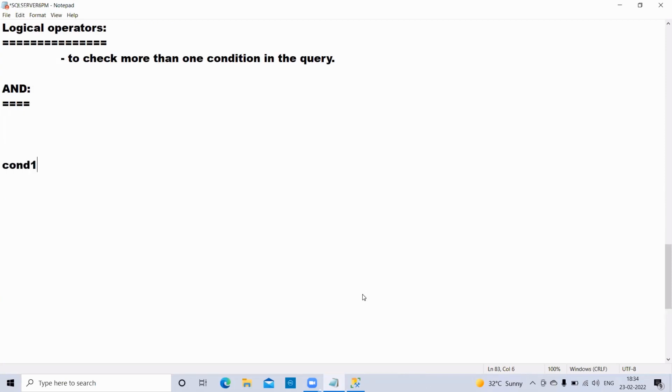You have truth tables in mathematics. Can you remember truth tables? Yes, definitely. So the truth table, how it works using the AND operator on multiple conditions: the first condition will be true, the second condition will be true, then what does it return? True. True AND true is true.